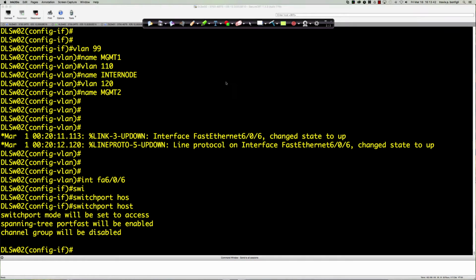And we're going to see them all right down here at the bottom for us. We have switchport mode set to access, spanning tree portfast is enabled, and we've got the channel group disabled, right? So if it was doing EtherChannel, that would be disabled. So these are the three things that take place.